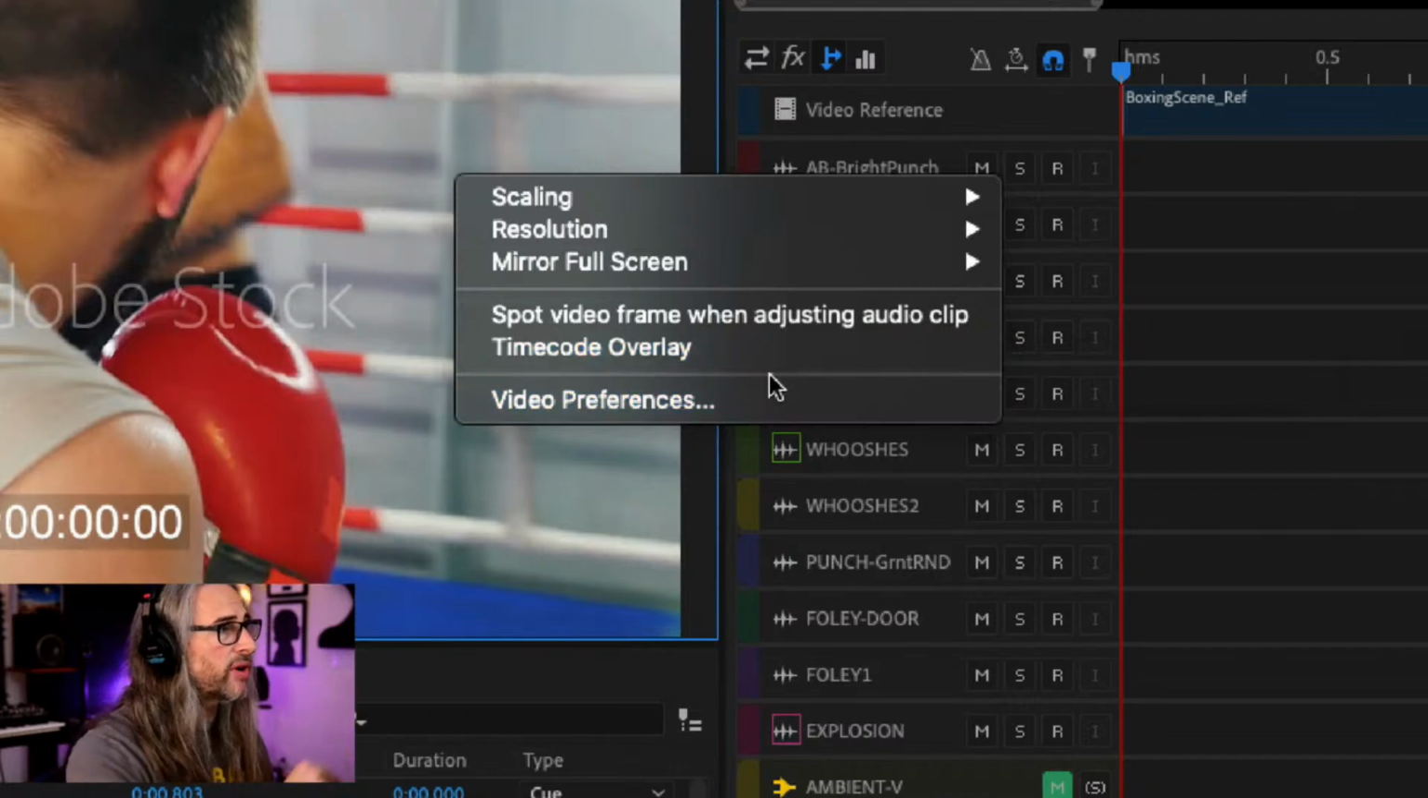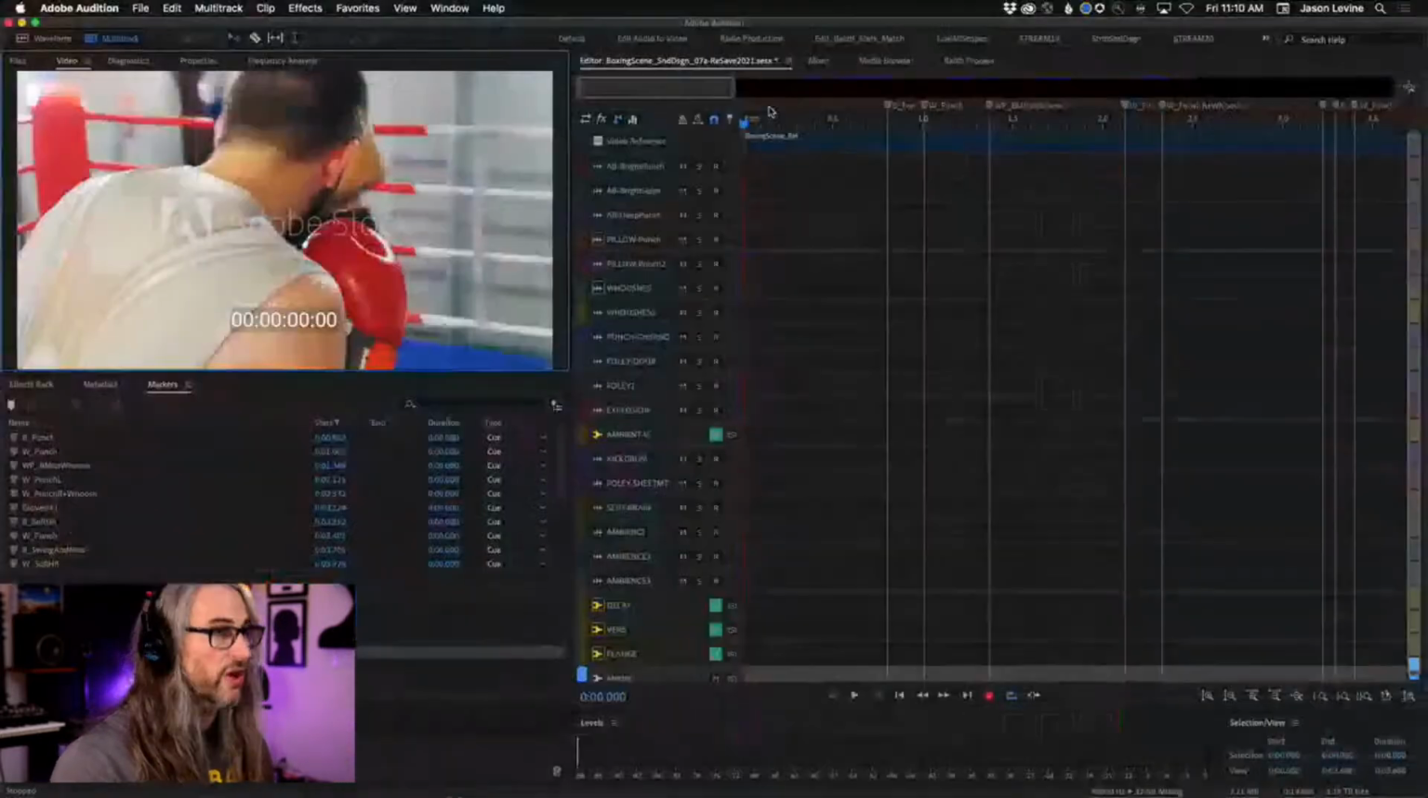Time code overlay, you can see it's present here. And then there's some other video preferences. Again, you can just go into those. It's nothing.